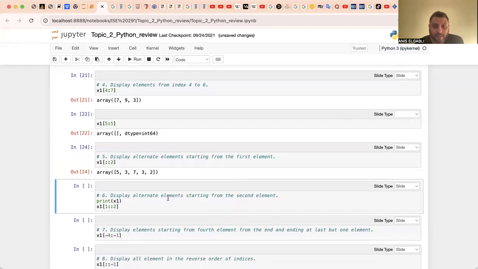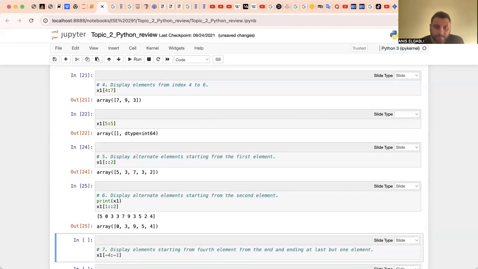Okay, now display alternate elements starting from the second element. We're not starting from the first element. Then we just need here to pass the index of the second element, which is 1. So we're going from 1 all the way to the end with a step size of 2. As you can see, compared to that, we're starting from the second element. This is actually skipping these elements, because this was second there, it was skipped.